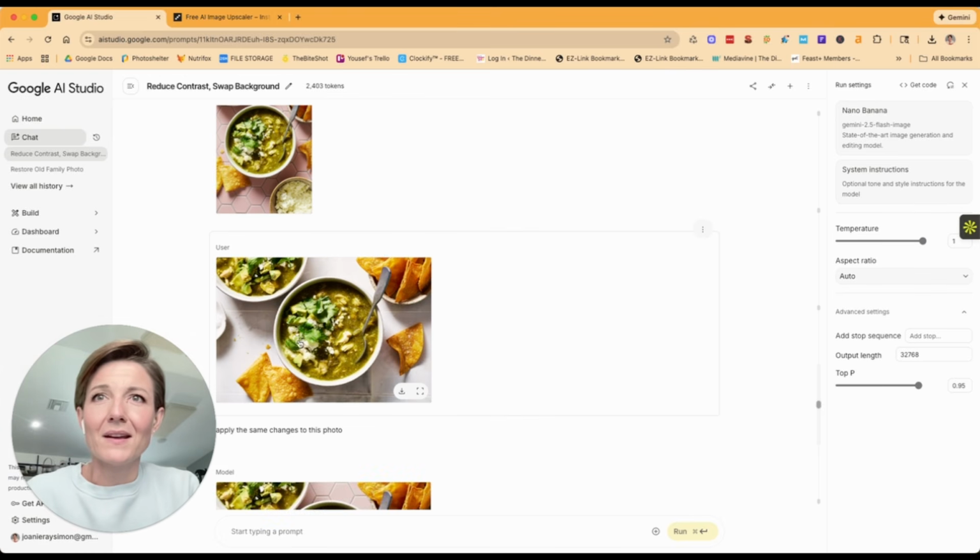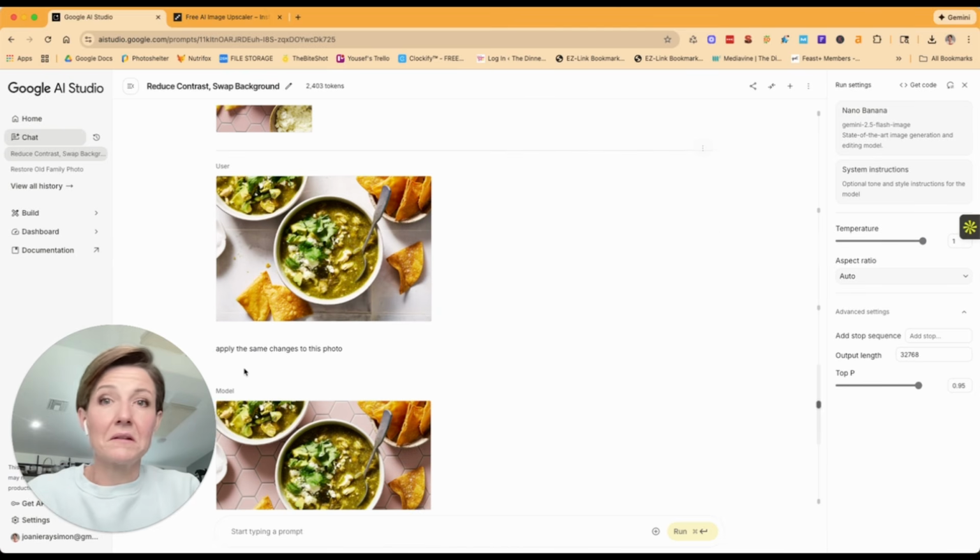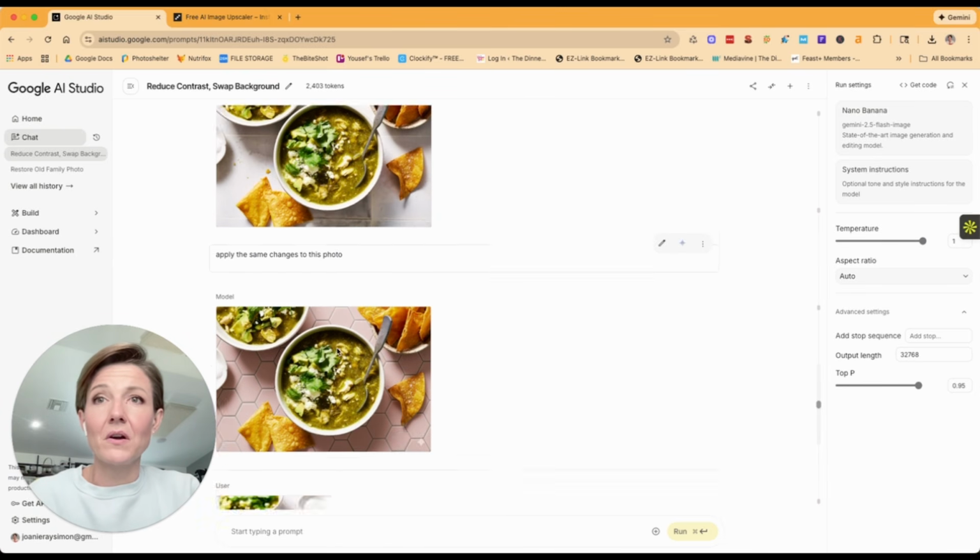Like it'll do great on one photo and then I bring in another photo and it's like, meh. So I brought in the horizontal version of it. I just said very simply, apply the same changes to this photo.